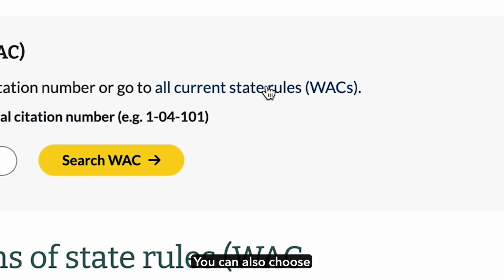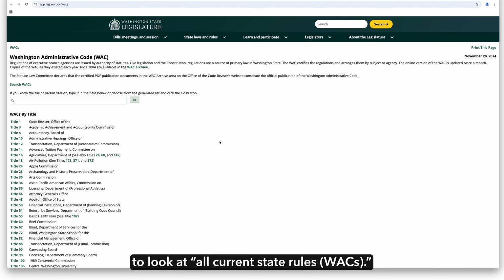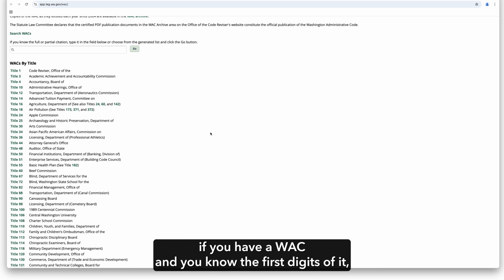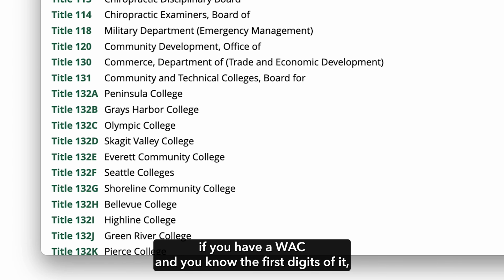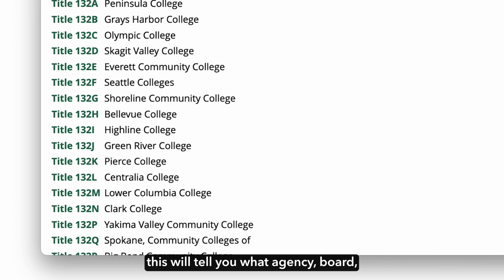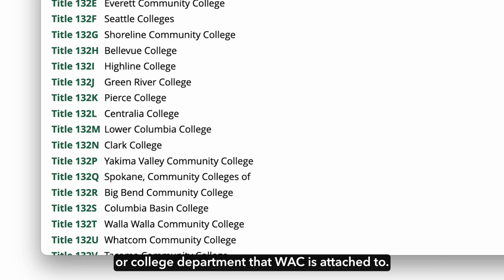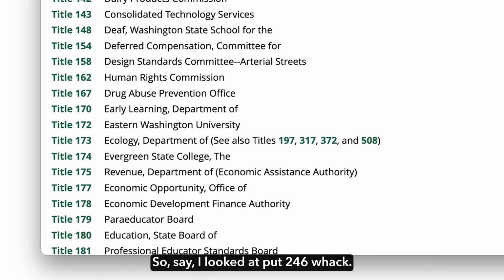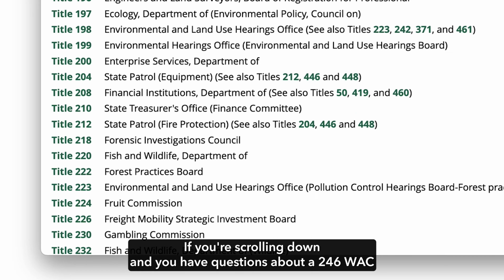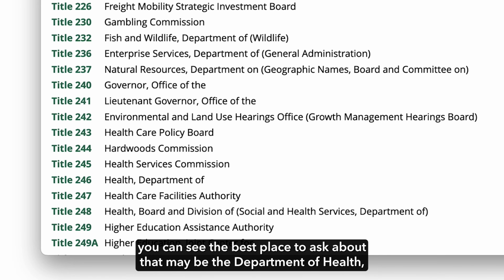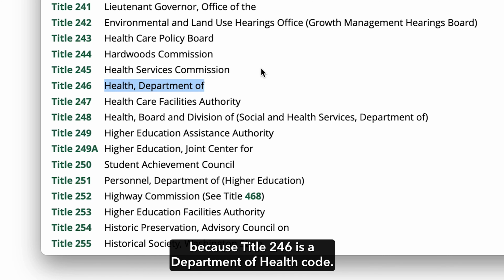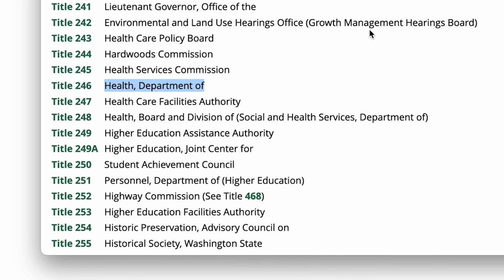You can also choose to look at all current state rules and WACs. This is a helpful section if you have a WAC and you know the first digits of it. This will tell you what agency, board, college, or department that WAC is attached to. So say I looked up a 246 WAC. If you're scrolling down and you have questions about a 246 WAC, you can see the best place to ask about that may be the Department of Health, because Title 246 is a Department of Health code.